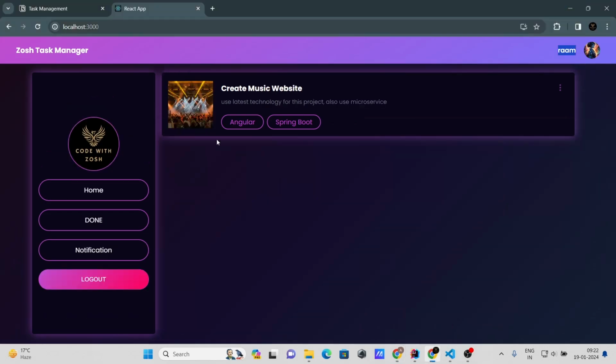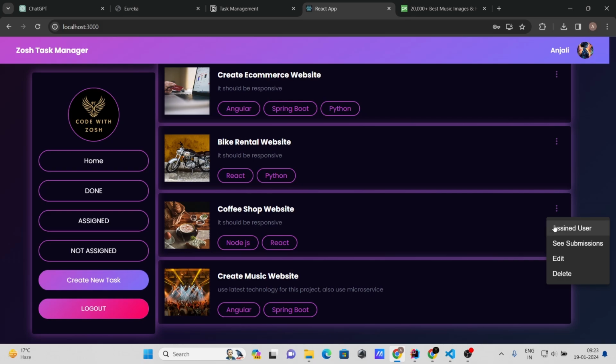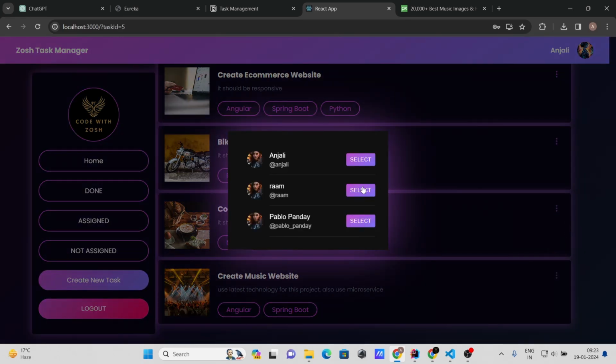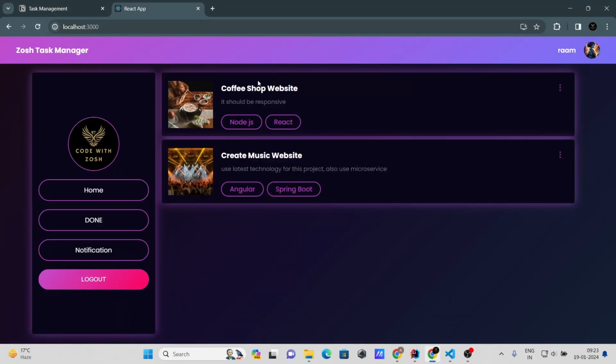First let me go to here and refresh it once. So you can see I have only one task in Ram's account, but let me assign one more task. So assign to user, and let's go to Ram. I have selected. Let's go to Ram's account. Let's refresh the page, and you can see now in Ram's account he has two pending tasks. Okay, one is copies of website, and second is create music website. All right.